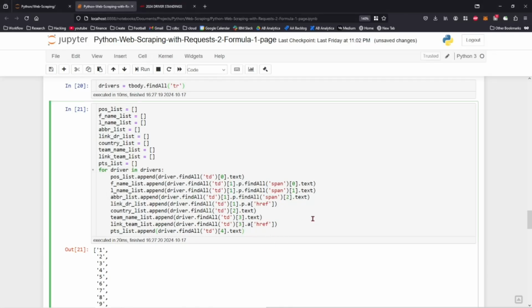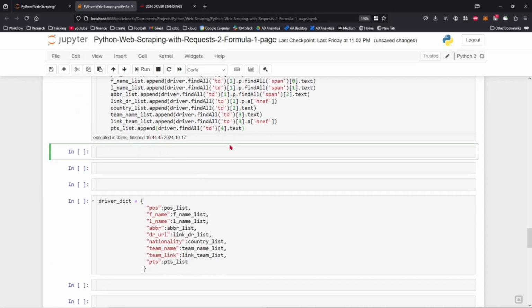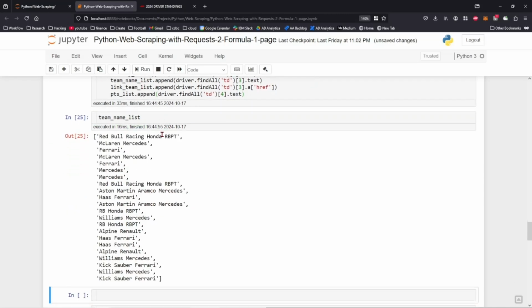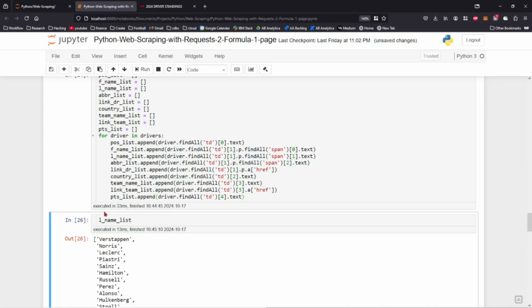Now let's run it once and have a look at some random list. Let's have a look at the team name list. Okay, so everything is fine. Let's have a look at last name. So now everything seems to be fine.